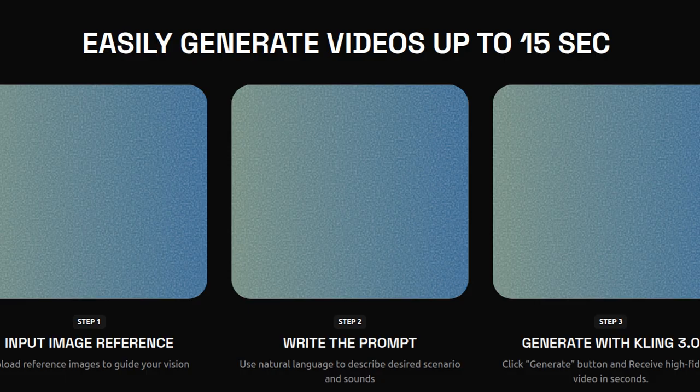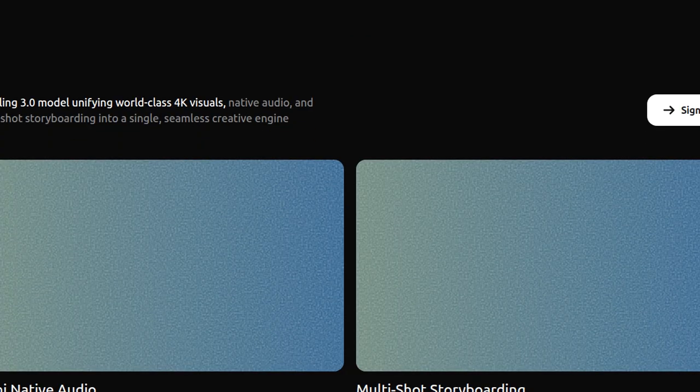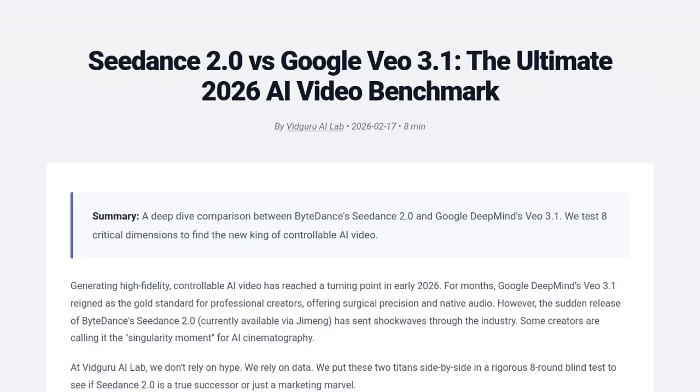But speed and price don't matter if the interface requires a computer science degree to operate. You need to be able to hand this to your social media manager and get results today. Which brings us to the third option. Look at this comparison page right here. SeedDance 2 versus Veo 3.